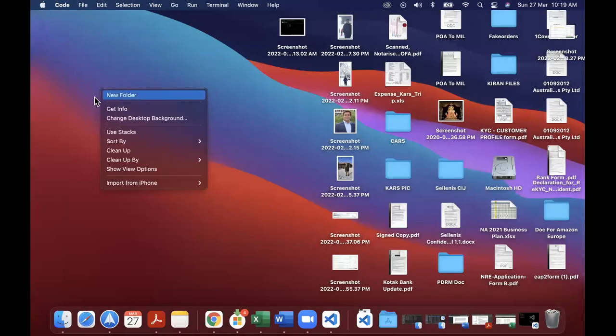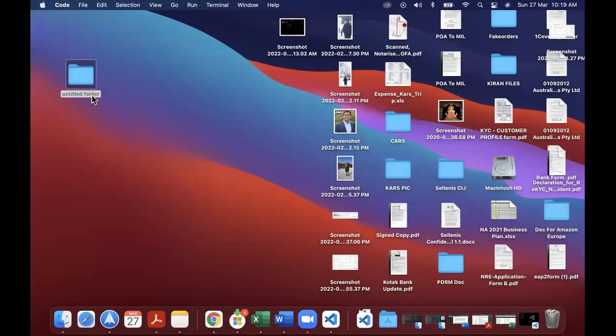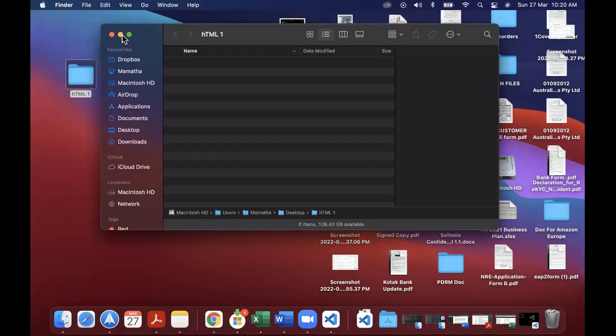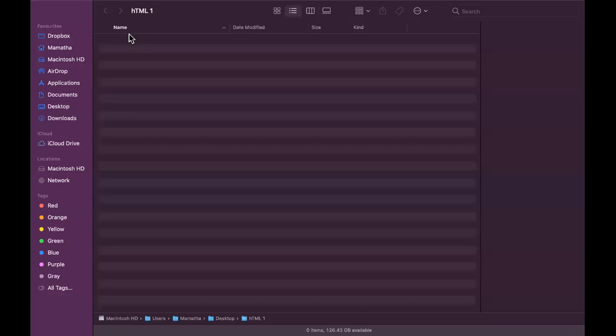Create a folder here, new folder. Anything, give HTML. Okay. Now go to the HTML folder. In the HTML folder, here it is saying the file names and all, right? So in the HTML folder, can you right click anywhere? Yeah. Right click is asking get info, sort by something, import from something.